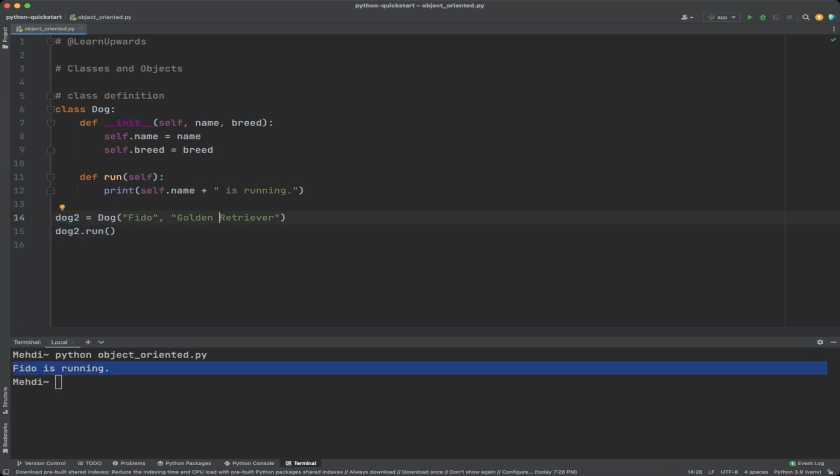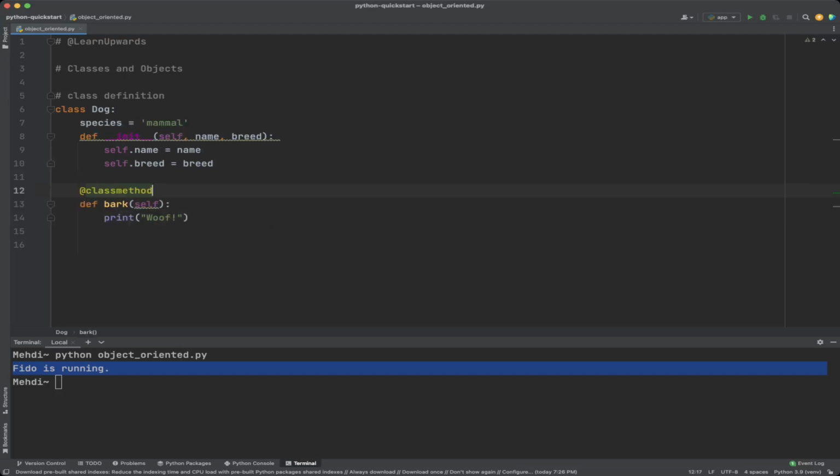In addition to the __init__ and instance methods, you can also define class variables and methods. Class variables are variables that are shared by all instances of a class, while class methods are methods that are bound to the class and not the instance of the object. Class methods can be called by both class and object, but as we saw earlier, instance methods can only be called by objects. Let's see an example of class variable and class method.